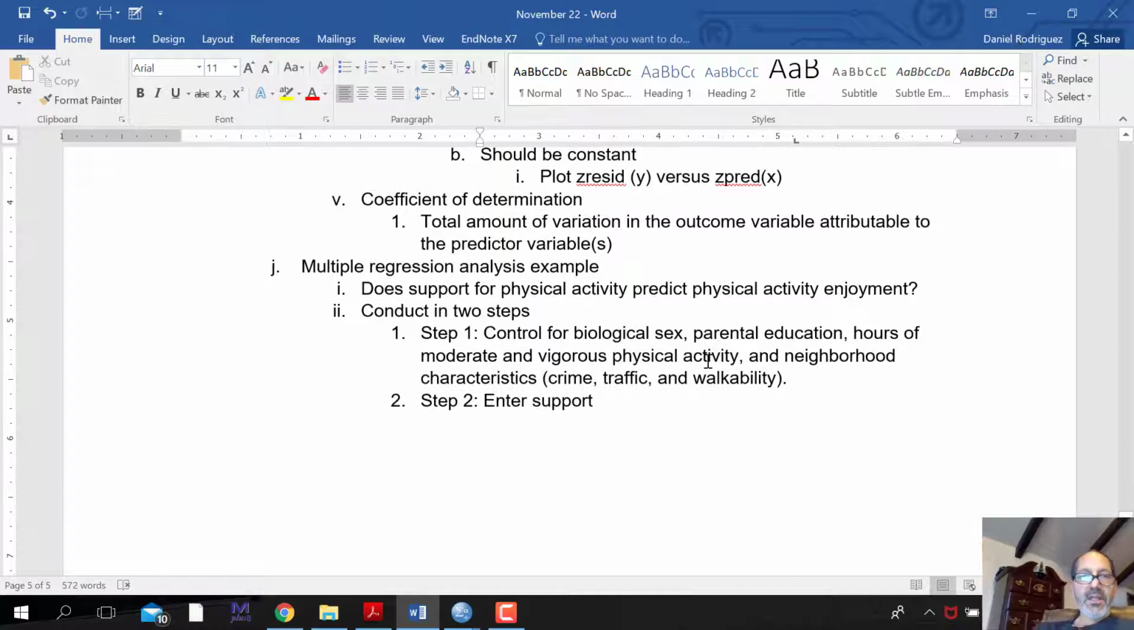So let's try one. Does support for physical activity predict physical activity enjoyment? Let's conduct this in 2 steps. In the first step, we'll enter the control variables, biological sex, parental education. This makes sense to me, because it's interesting to point out here that regression analysis should be done based on your knowledge.